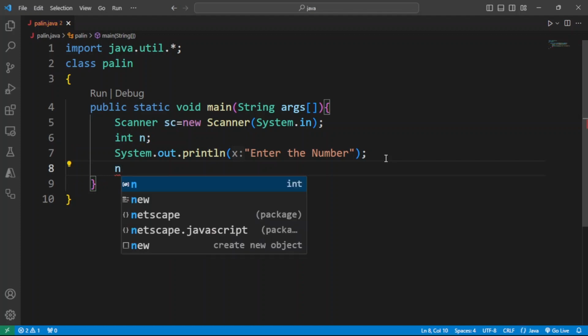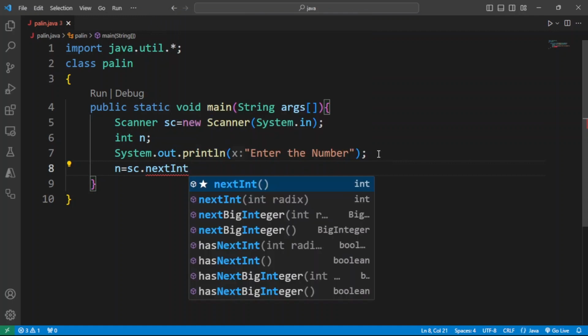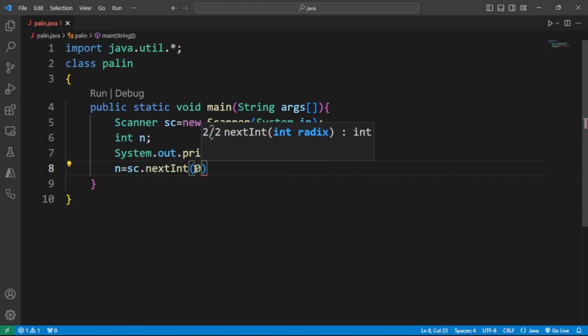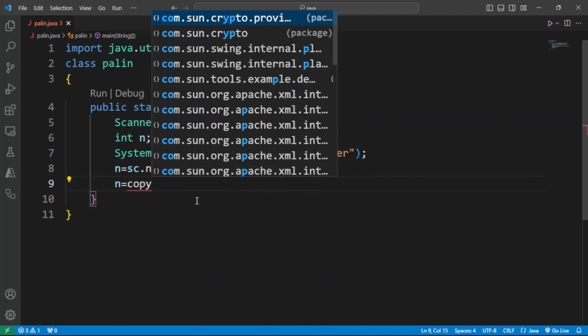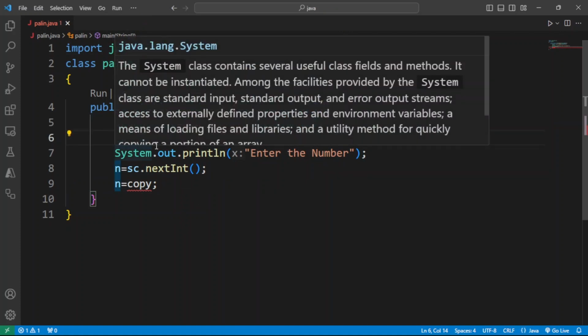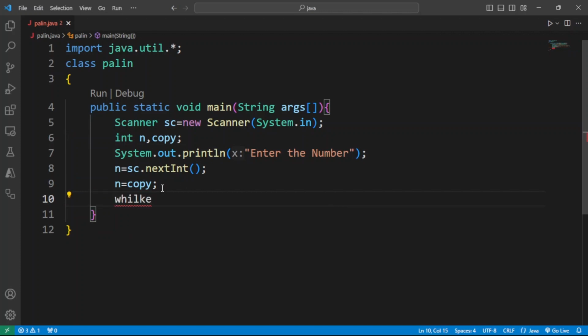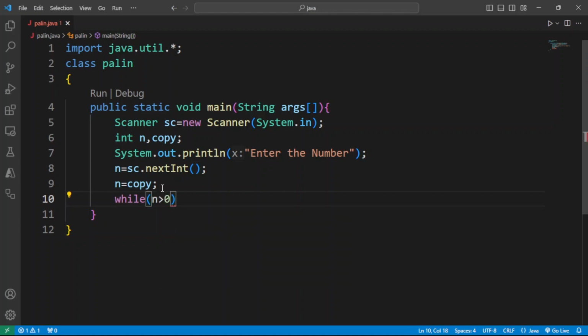Now, this is yet another function of the class Scanner. After taking an input of the number, I will copy this number into a new variable named copy. I will declare this variable here, and then I will write the logic of this program to check the palindrome number: while n is greater than 0. Until and unless n is greater than 0, I will check the logic.